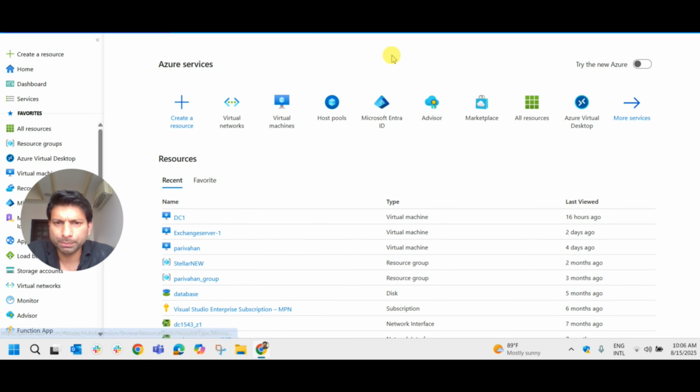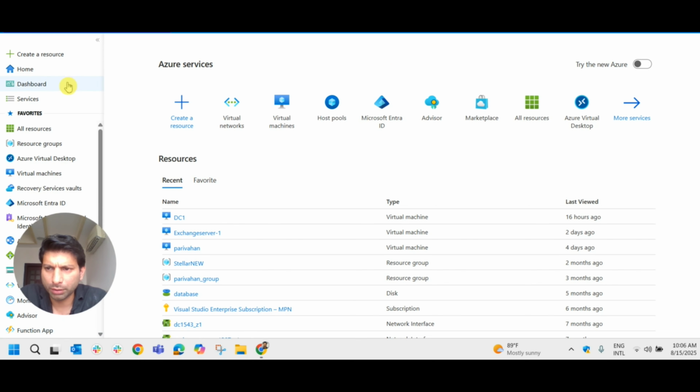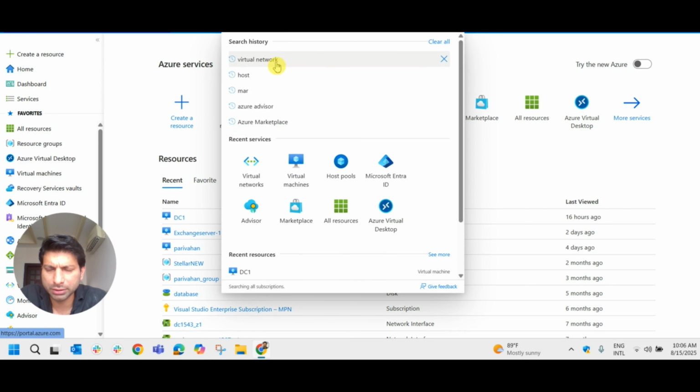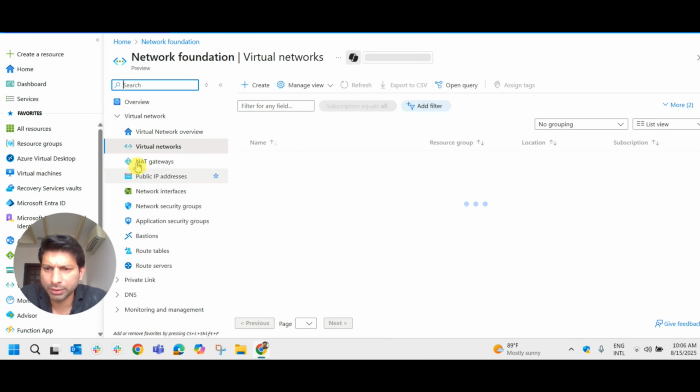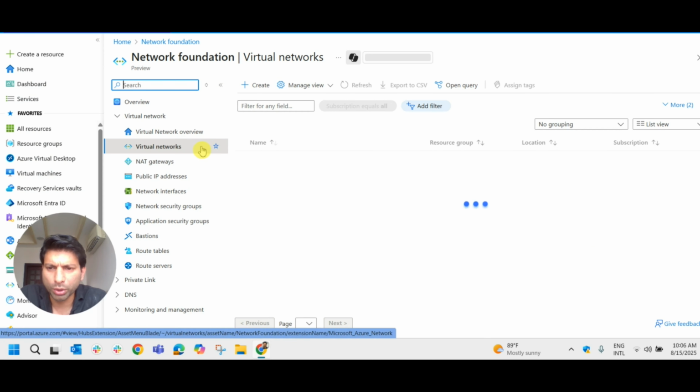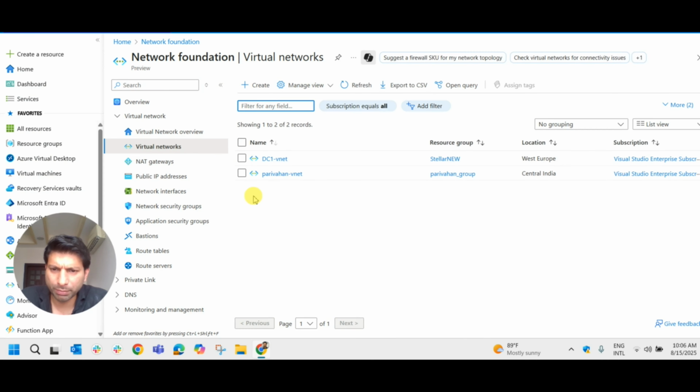If you get into the Azure portal, from the home you can get Virtual Networks, or you can search for virtual network, and both will land on this particular page. In my portal, you can see two virtual networks: one is DC-VNet and the other is Parivahan-VNet. Both are separate VNets and cannot communicate with each other unless we create a connection between these two VNets through peering or some other way.